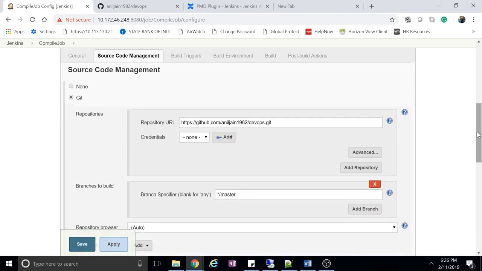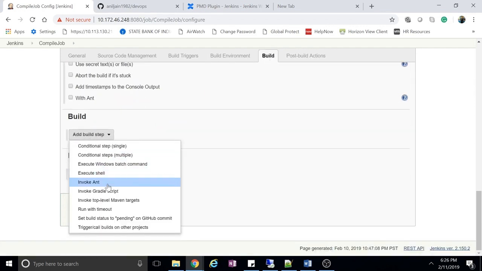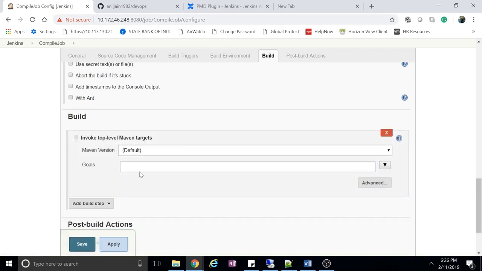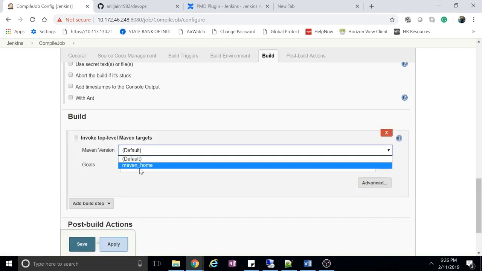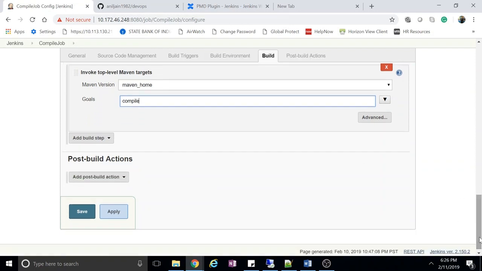Now you have to come to build. We want to build this. What we want to do is compile. So go to add, invoke top level Maven targets, and here select your Maven home, and what we want to do is compile this code. This is our goal. Some goals are there, you can go through Maven and get to know the different goals like packaging. We want to compile this code. With compile, you see any compilation error, and class files are created. All these things will be done here. So save it.